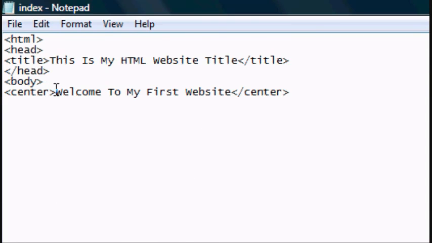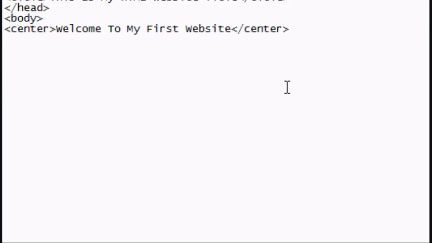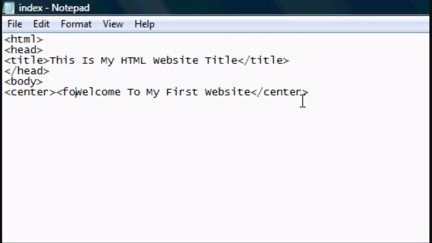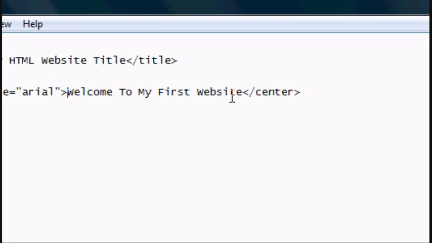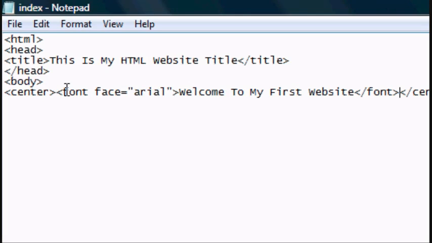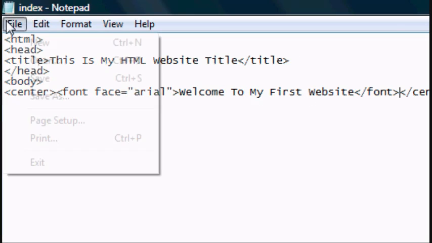We're going to minimize it, and go back to the code. I'm going to add a font. I'm going to change it to the font of Arial. By default, it should be Times New Roman, but I'm going to change it. So you type in font space face equals open speech marks Arial, close speech marks, close it, and then obviously you have to close the font tag to signify everything in between them.